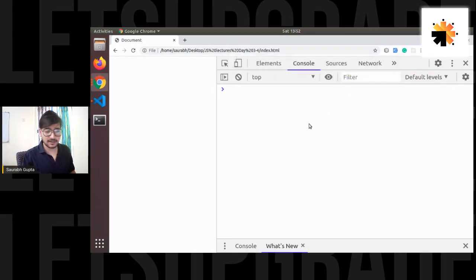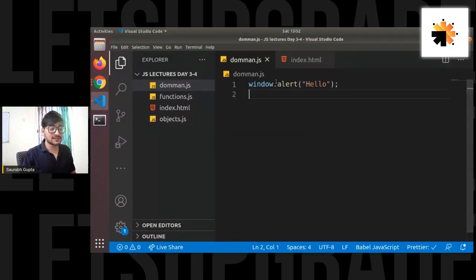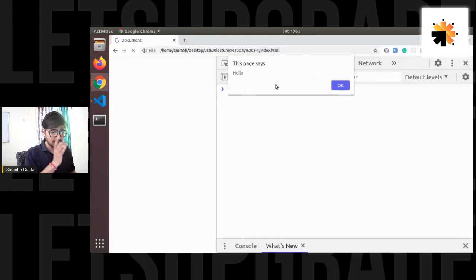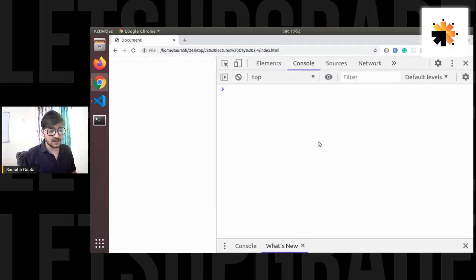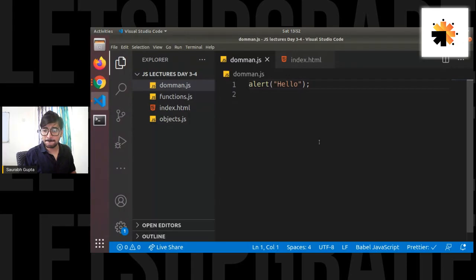Is that clear, everyone? And as I said, window is not necessary. It is applied by default. So even if you don't write it, it totally works. Just understand that behind the scenes, window is already present. Is it clear? Clear with alert, everyone?